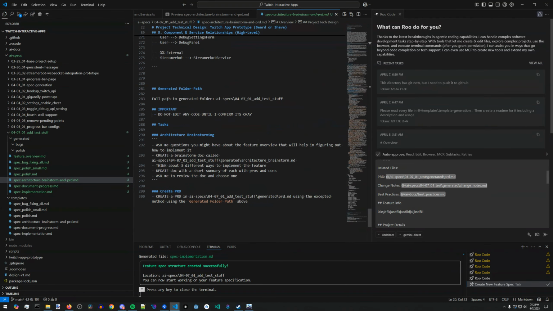And at the bottom, you might recognize this format from Indie DevDan, we have our list of tasks that the AI should do. In this case, it should ask me questions about the feature overview that will help clarify things. It'll create a brainstorm document for how it can implement things. Then it'll ask me to review the document and choose one. And the next task is to create the PRD, which is our product requirements document.